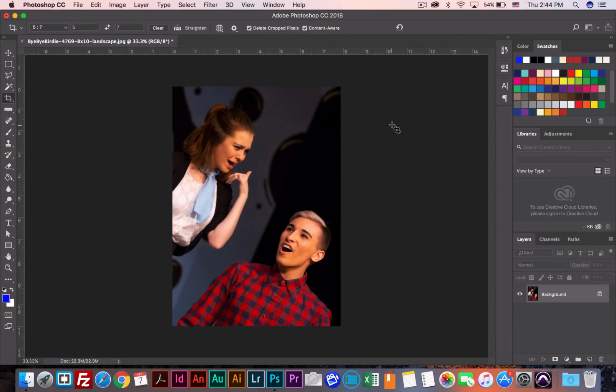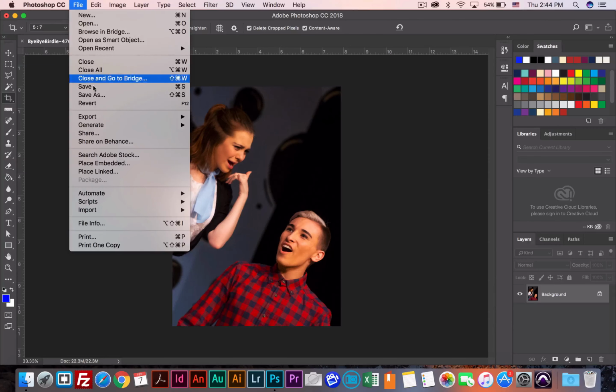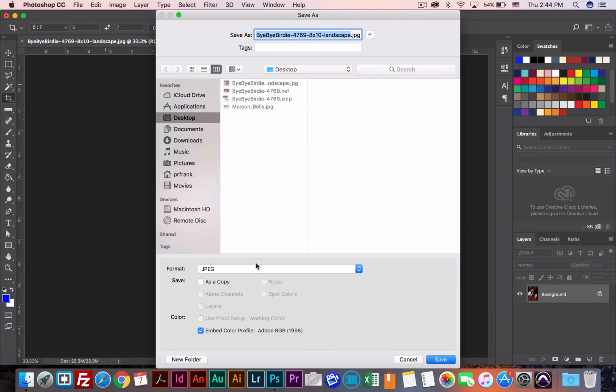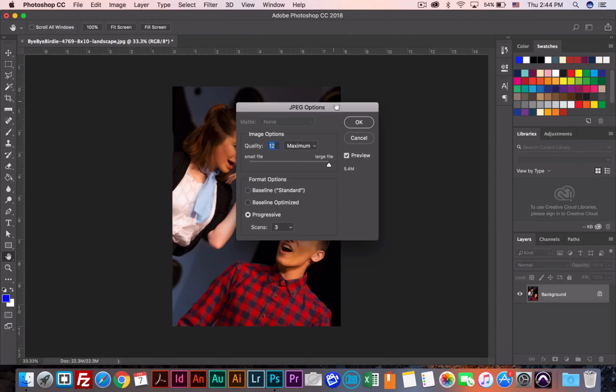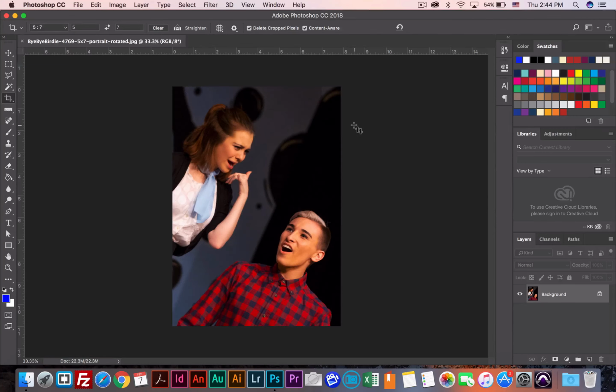I've cropped it a different way, and once again, I can go to File, Save As, choose the JPEG option, and this time, instead of 8x10 landscape, I'm going to choose 5x7 portrait, and then maybe I'll make a note that I rotated it, okay? So I'm just creating different versions of the same image by using the different crop presets, and in this case, the content aware. Let's take a look at another image.